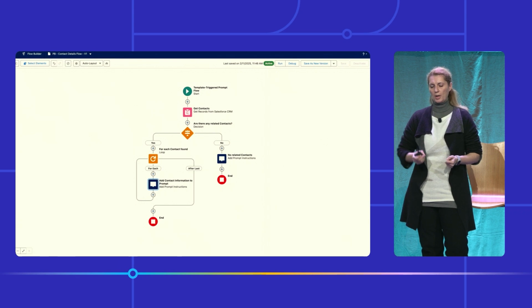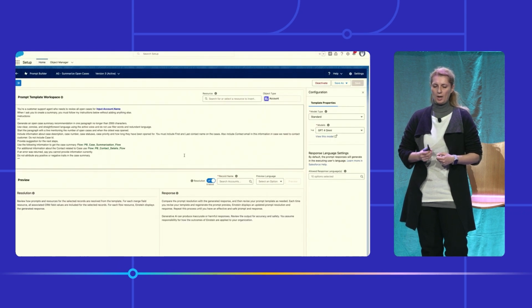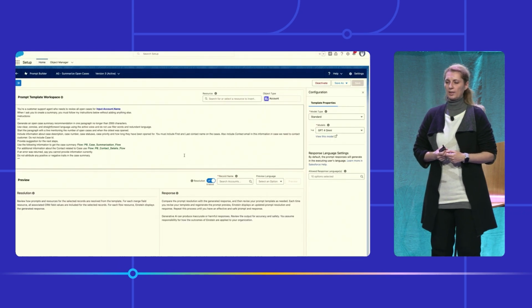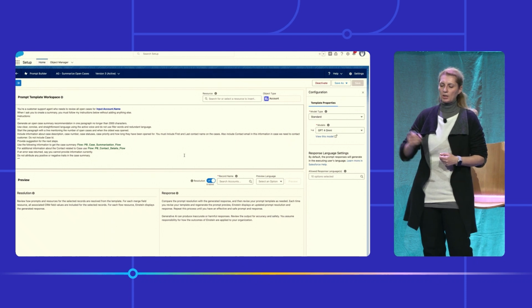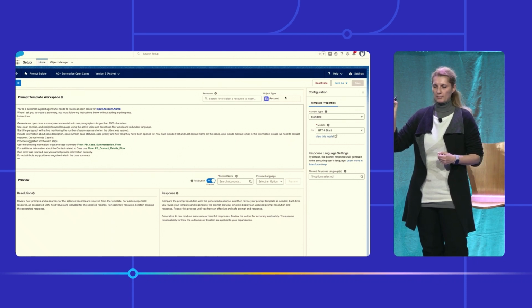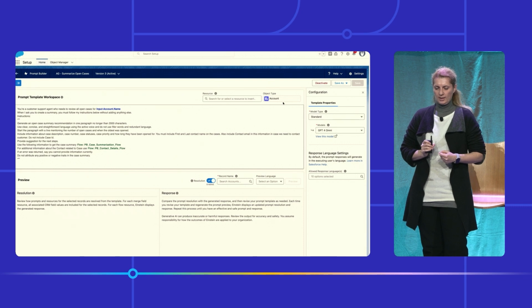So I'm going to go to the prompt builder again. This is a different prompt, and it's called Summarize Open Cases. And you will see that this time I'm not going to store the information in the field. My object type is account. I'm summarizing cases on the object. I'm going to use this with an agent. So I'm structuring this slightly different.